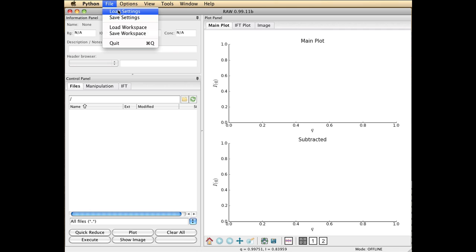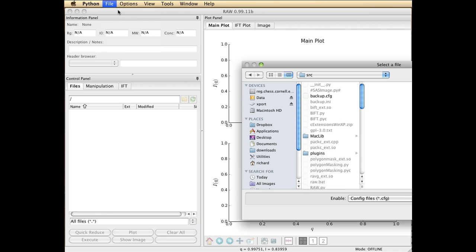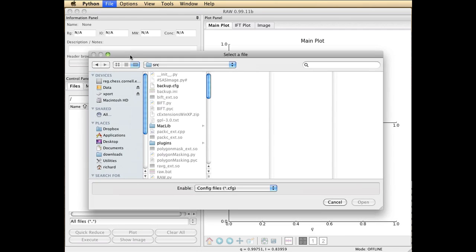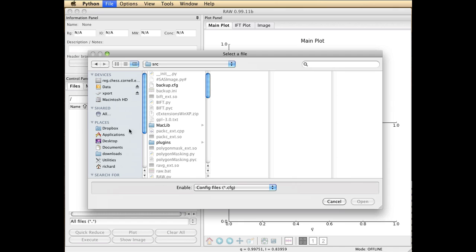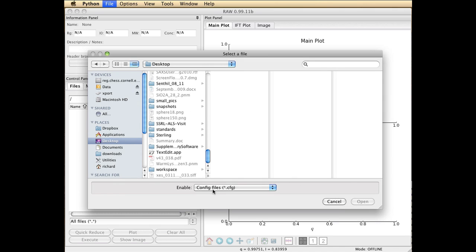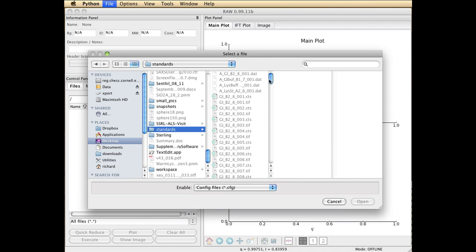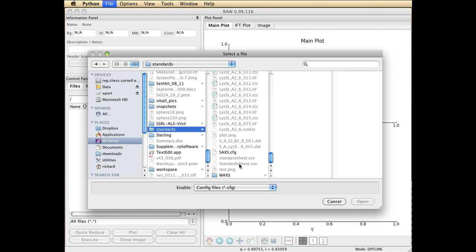and find the load settings option. Okay, if I load settings, what I want to do is search for a config file. So in my desktop, I have a standards folder, and this is the data I collected on F2 Beamline, and you'll notice that there's a .cfg file.